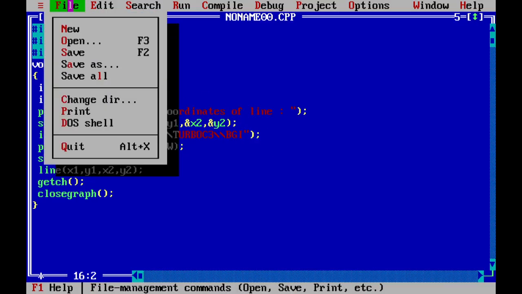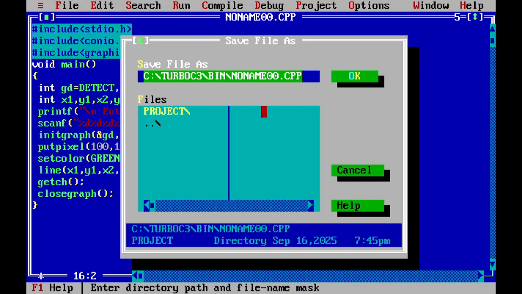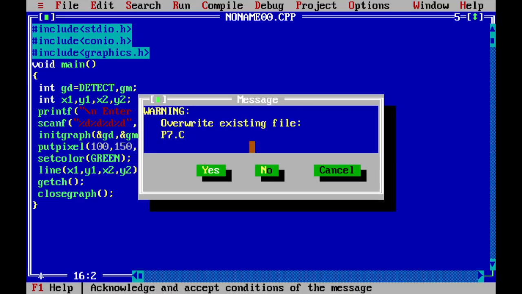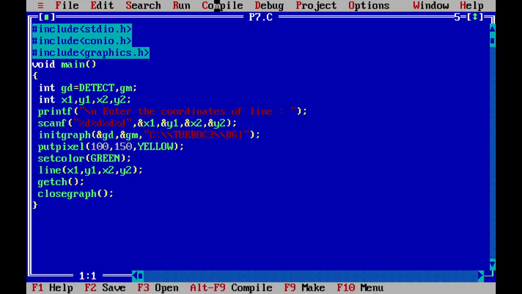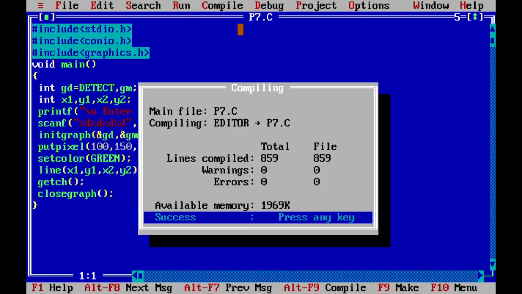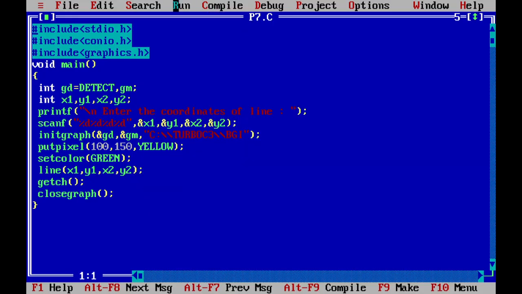Now save this file, give some name to this file. Suppose I will give the name p7.c. Compile this file. Success, no error. Run this file.